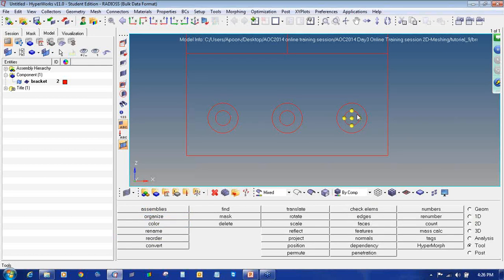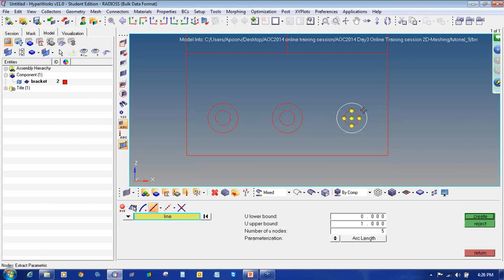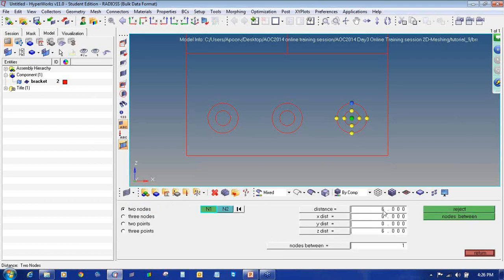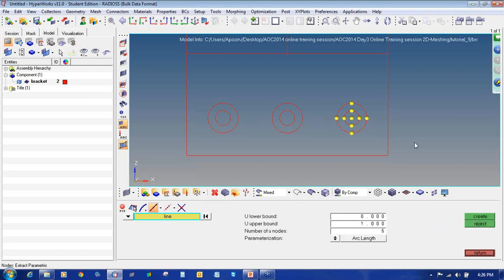So now I got the three concentric circles. I will cross check whether it has the radius of 6 mm or not. So F8 from my keyboard and you can see the distances. Sorry, radius as 6 mm. So Shift F2 and clear the nodes.